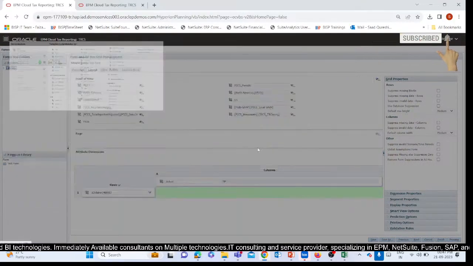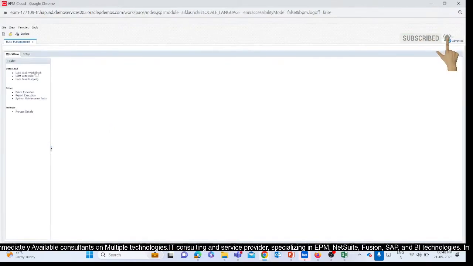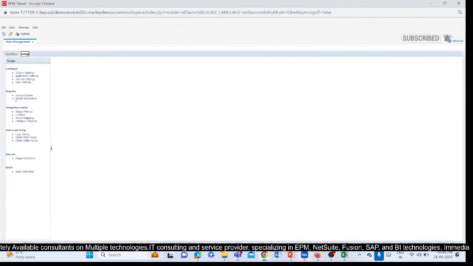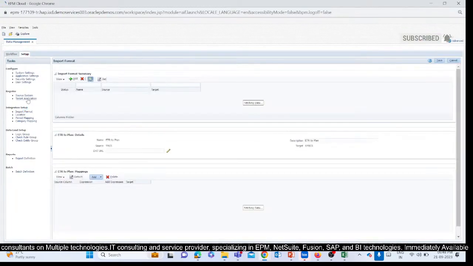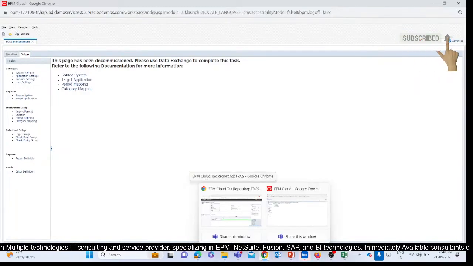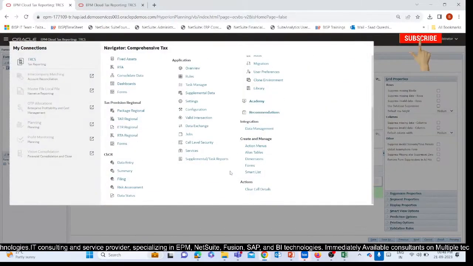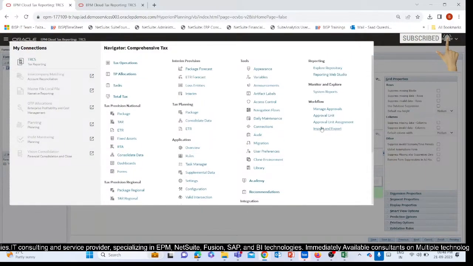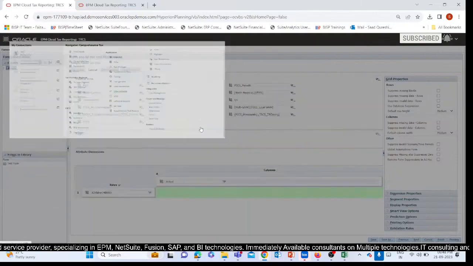Let me open data management. So I cannot define the source system and target application from here. I can define the import format, but not the target application or source system from here. For that I need to go into Data Exchange. I'll click over here, and this is over here in Application.